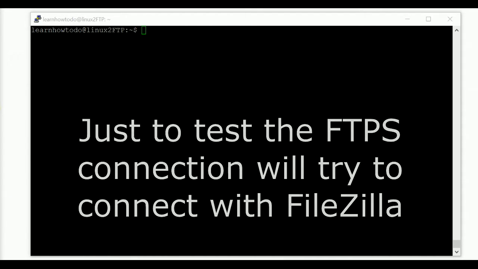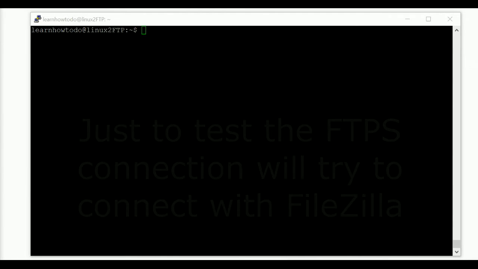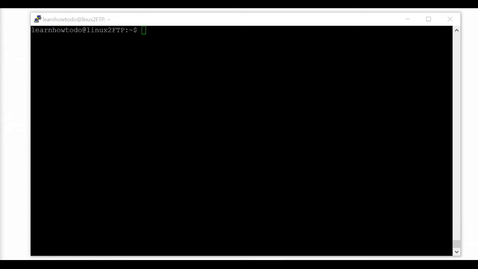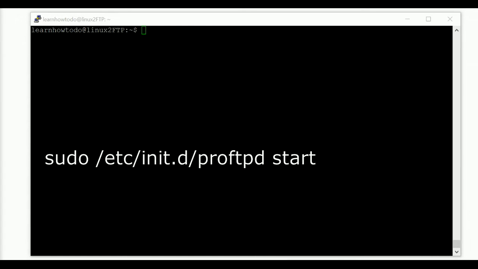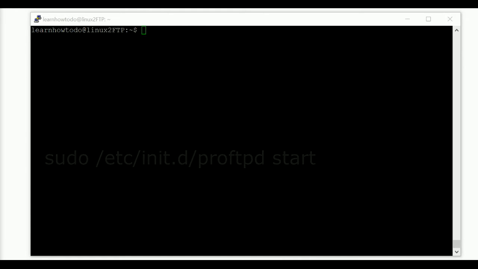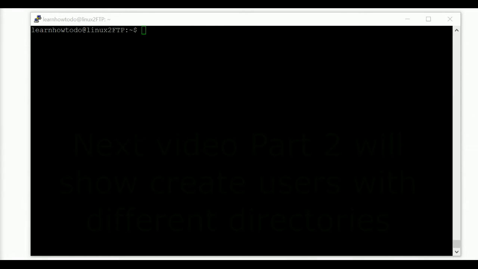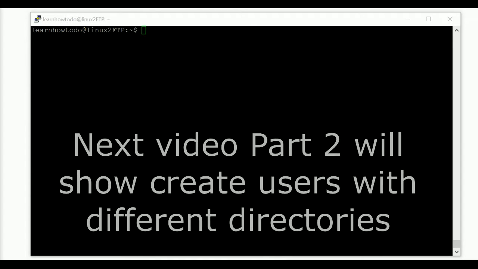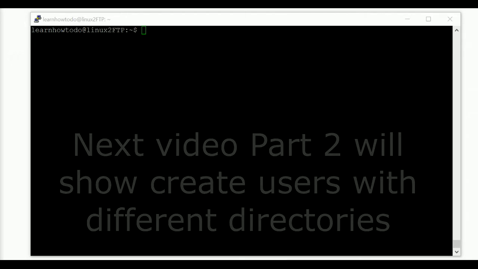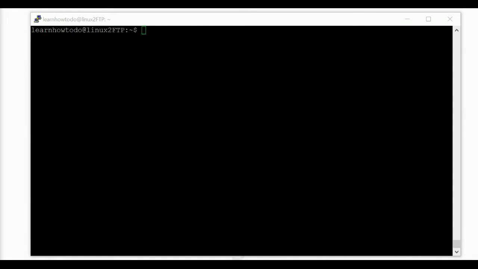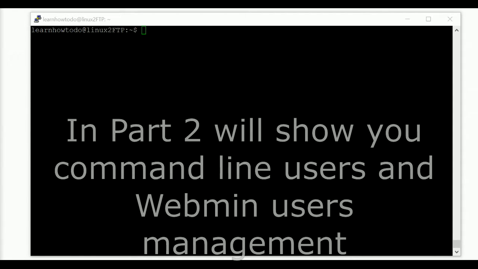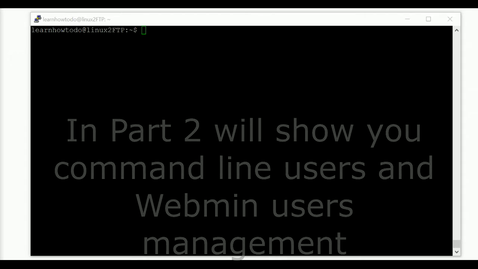To verify that our FTP server is up and running, I can use an FTP client. You remember the last time we stopped the server, so we have to start it again this time. Okay, let's start the server, and we'll just test it. We don't have a username and password yet. In the next video, I will show you how to create different usernames, and how you can create different directories for each user, not only on the command prompt, but also through the nice graphical user interface using Webmin. So this video is just to start the server.